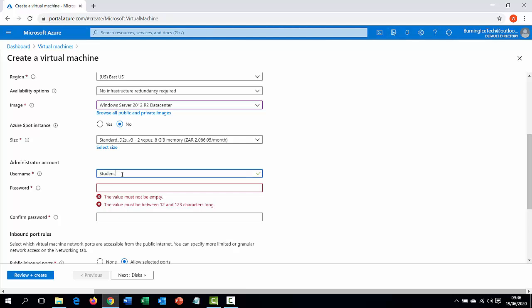Although if you're not a student, if you're doing this in an actual work environment, you might want to give it a proper name. Your name or someone's name. Give it a proper name. But be careful of the word administrator here. It sometimes blocks it.